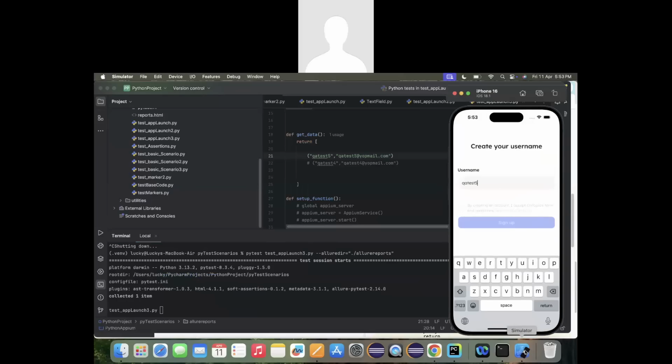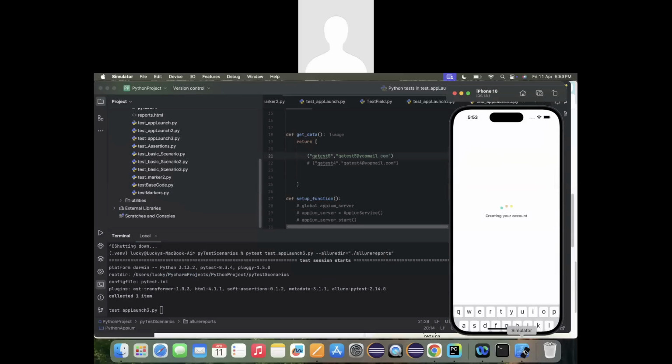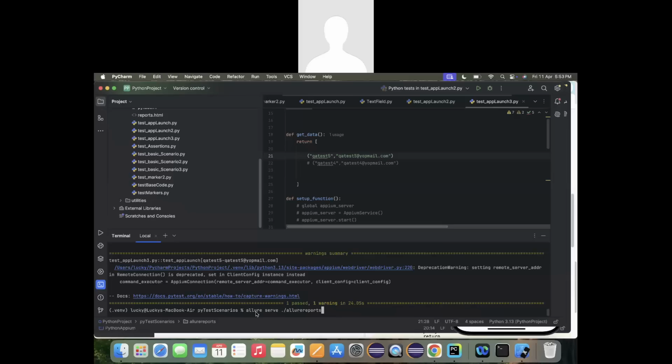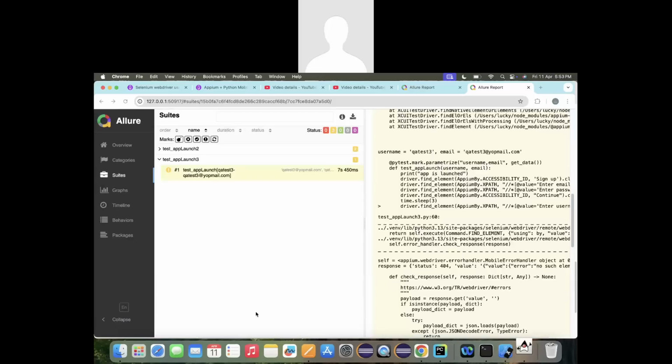Okay, that's fine. It's getting executed here. It's selecting and clicking on sign up. Now it should capture the screenshot. The script executed successfully. The script got passed, and now this is the report that it generated.